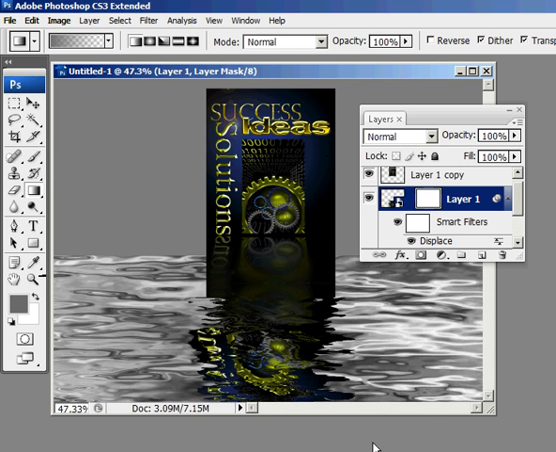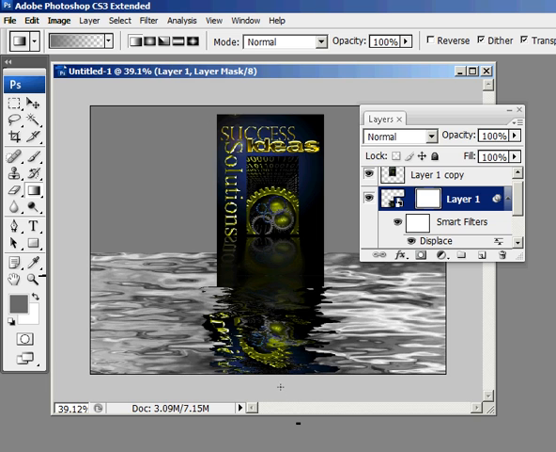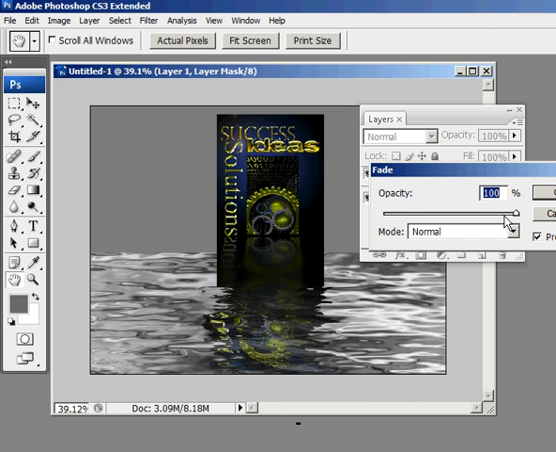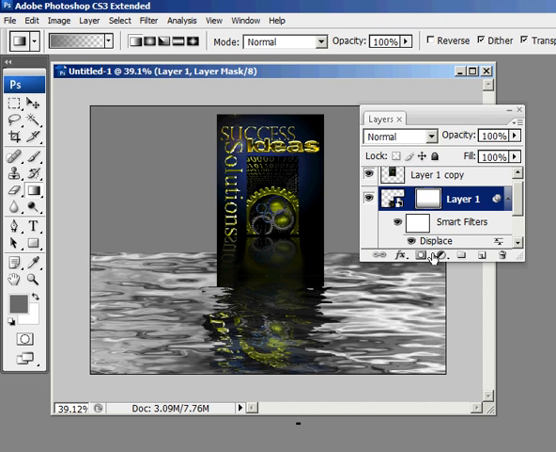Now let me zoom out just a little. I'm going to apply that gradient to the reflection here on our mask, and that fades that just a little bit. Now I can also fade that gradient back. If it's come out too light, I can fade it right back, right about there. Okay, that looks good right there.